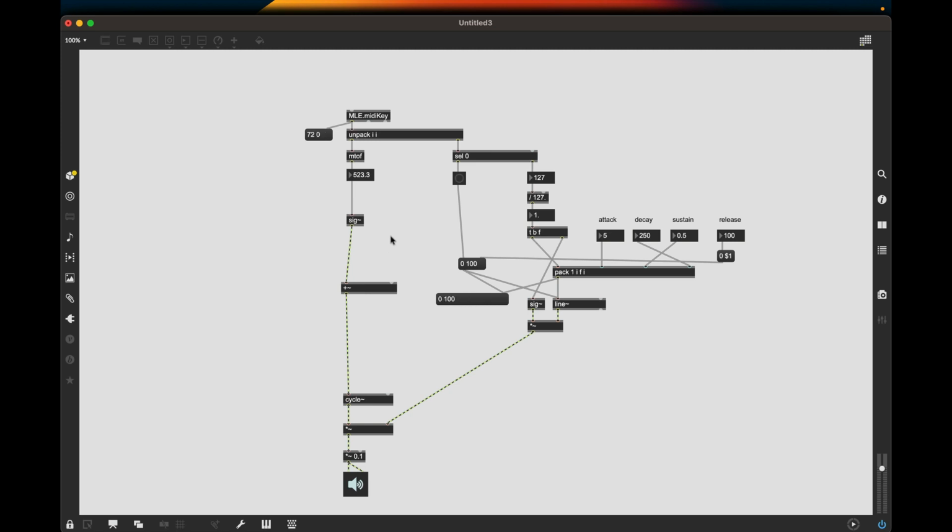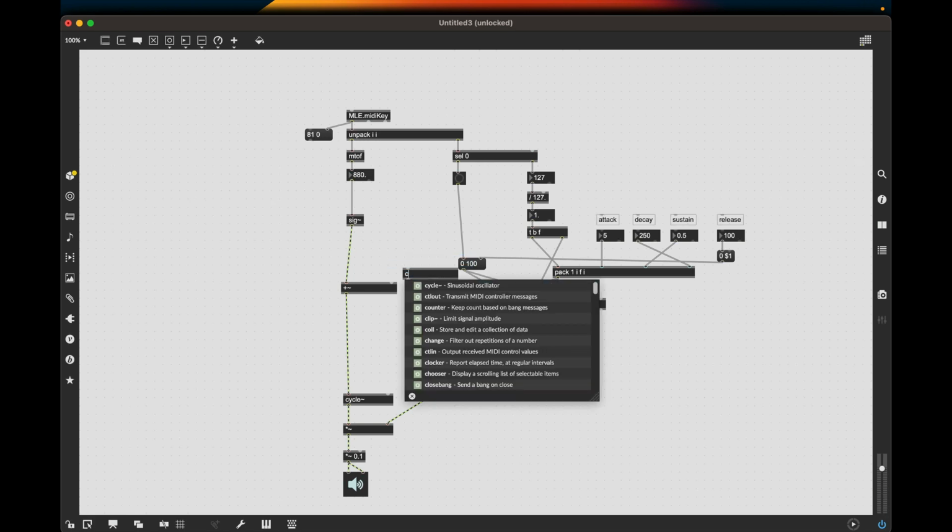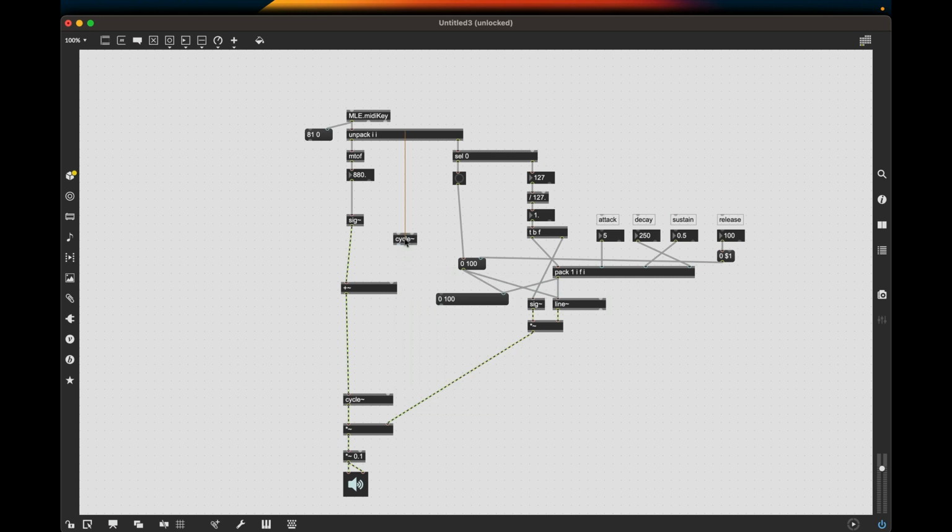We need another operator to modulate this. So we're going to make a modulator, which is going to be a cycle~ operator. Another sine wave. And the sine wave is going to have an amplitude. And the sine wave is also going to have a frequency. So I could set this to be like 2 hertz. Nothing really happens because 2 hertz is not very much, right?